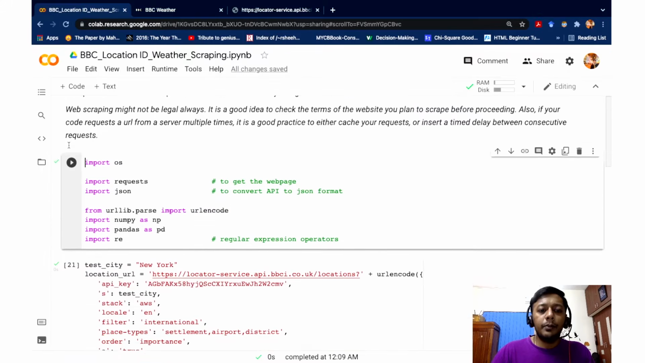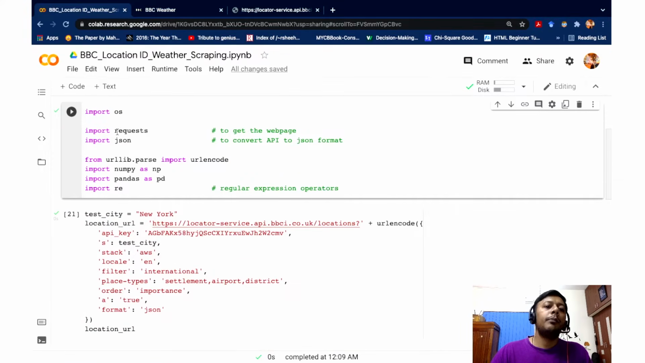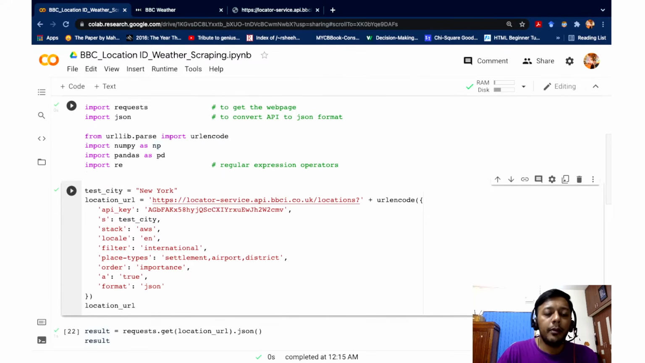So let's see how we scrape this using Python. Let me import the necessary libraries. I'm importing requests to pull the API and json to convert the response into a dictionary object. And I'm using a library called urlencode. The long URL of the API might look a bit ugly, so we are going to give it some structure using urlencode. Let me load all these libraries.